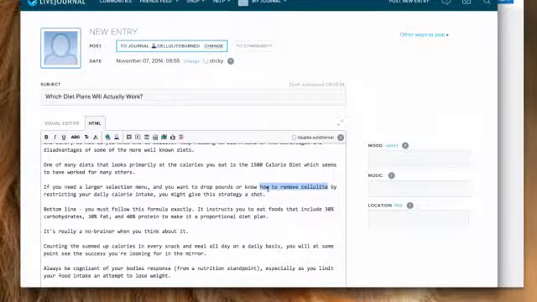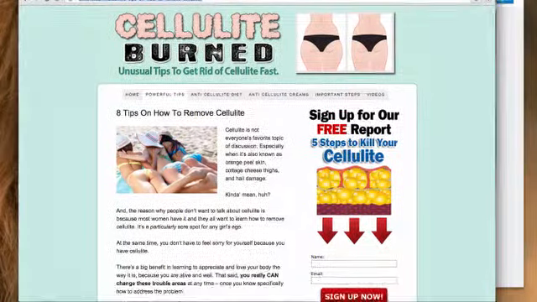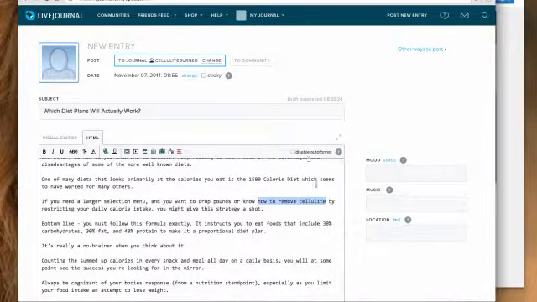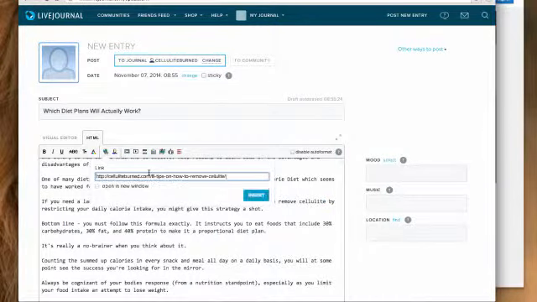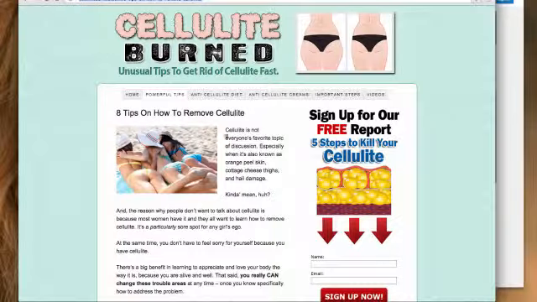And now I have this. I'm going to highlight it, and I'm just going to copy my link to this page here. And we're going to go back to the post and click this little link icon. I'm just going to paste that link in and click insert. And there we go. Now I have a backlink based on this anchor text going to my money site here.